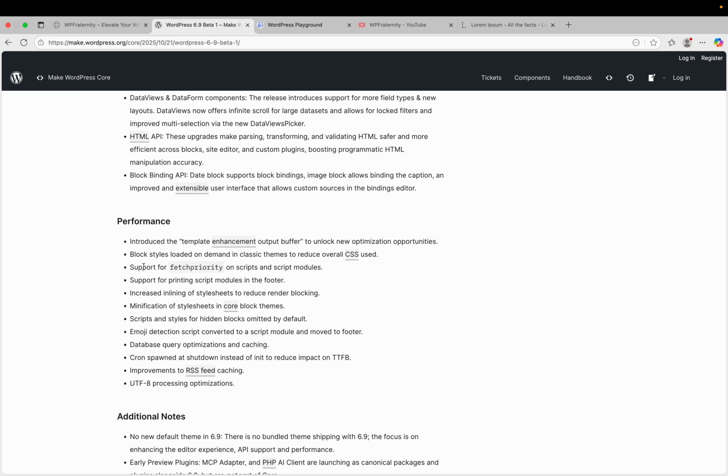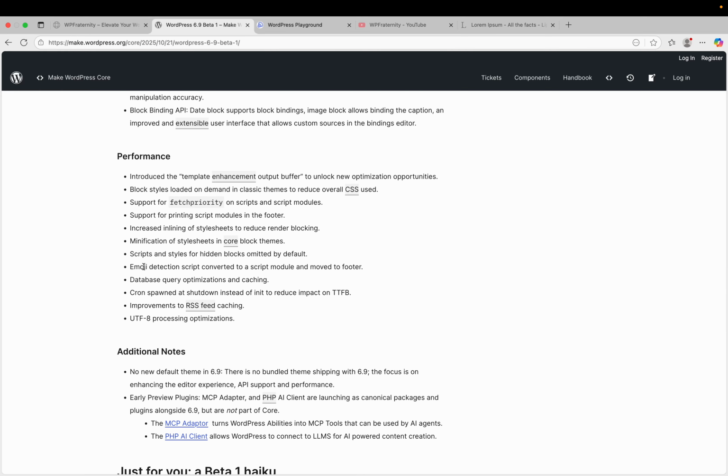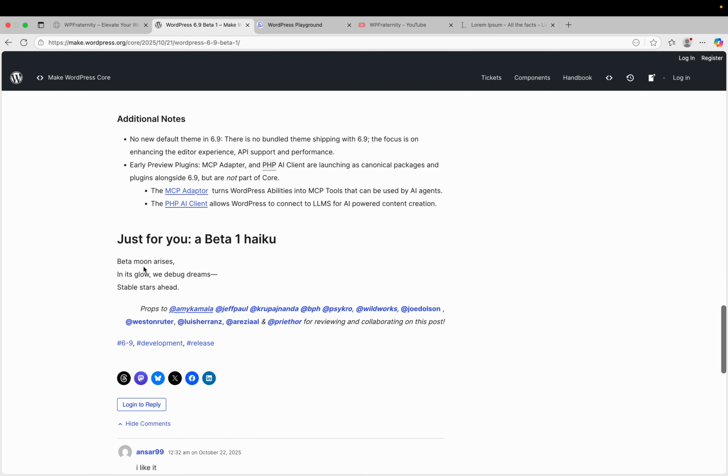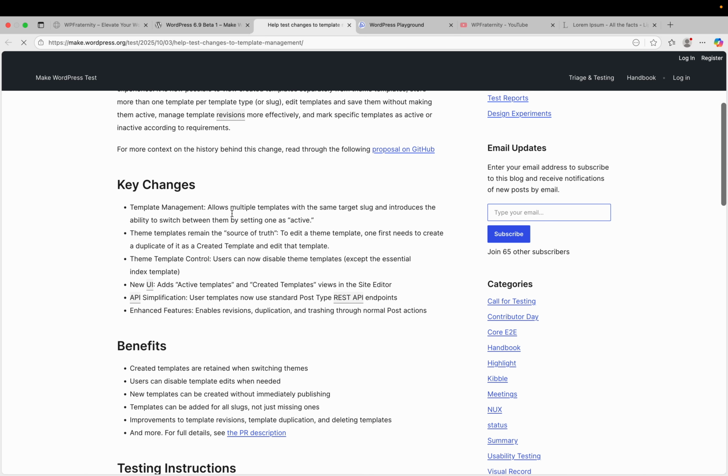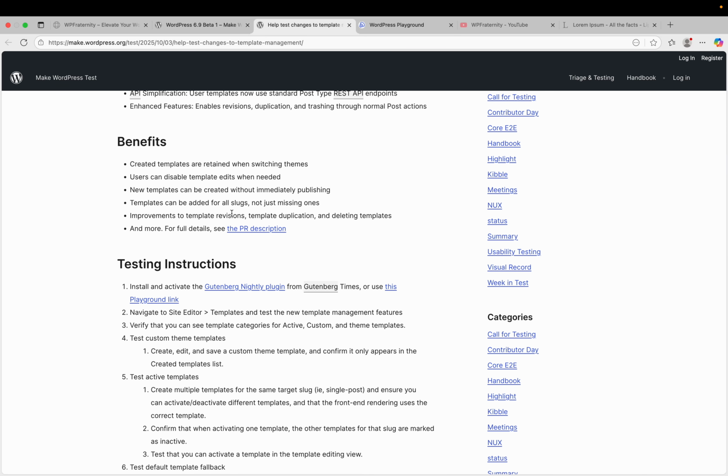Next one is the big template improvements. Originally planned for WordPress 6.9. Now it's postponed. If we go to the template updates, let me show you Site Editor Explore Template Management. We can check all the details in here. I will put this link in the video description as well. Basically what it does, multiple templates for the same type.